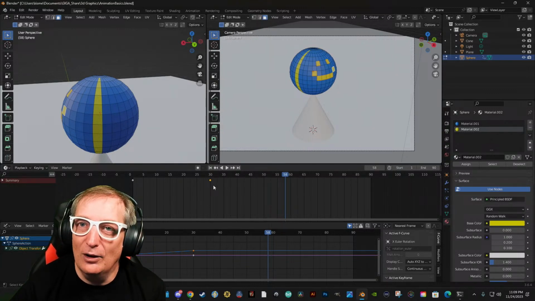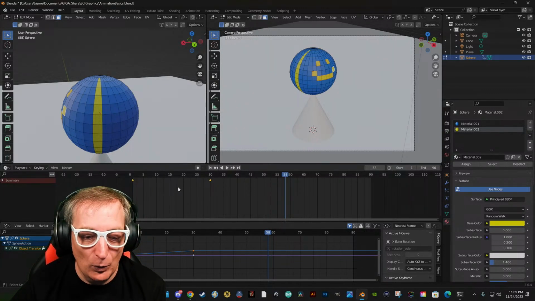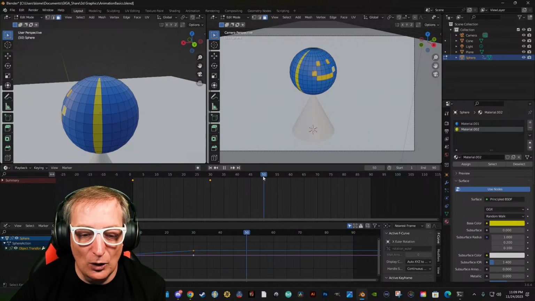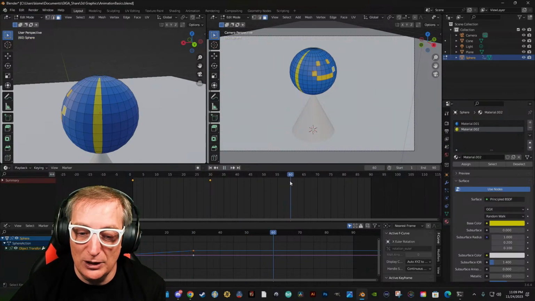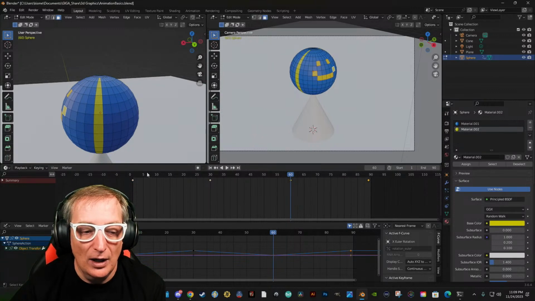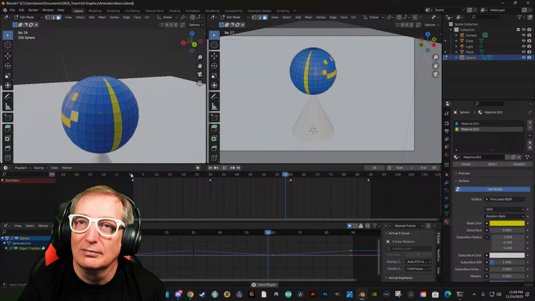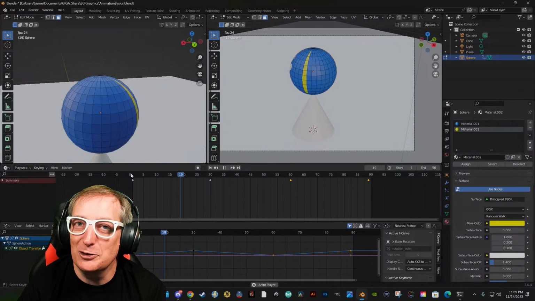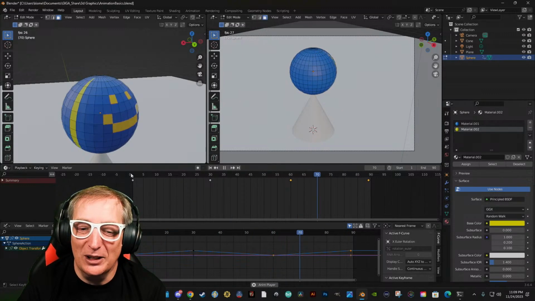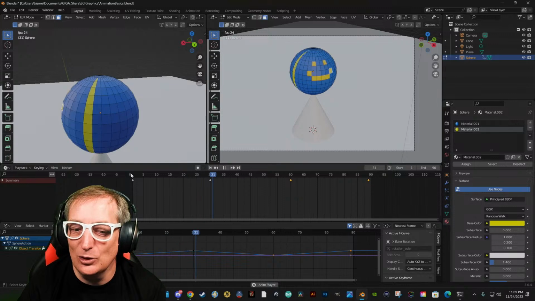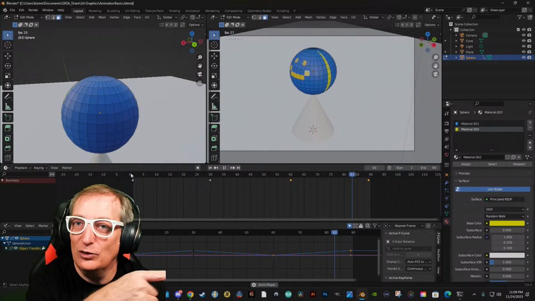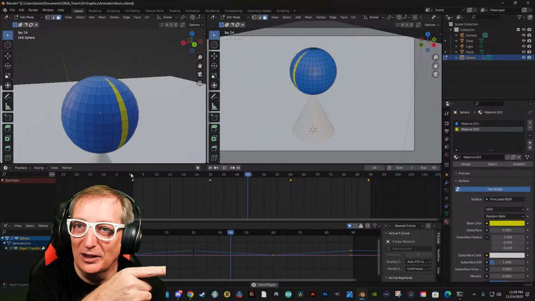So what we can do now is select the 2 frames. We can Control-C to copy those frames, then go forward another 30 frames, which is going to be 60, and then paste it. And now when we do it, what happens? It turns around and goes the opposite direction. So again, we can control the direction. Now, why does it do that? That has to do with your graph editor down here. Look at what it's doing.